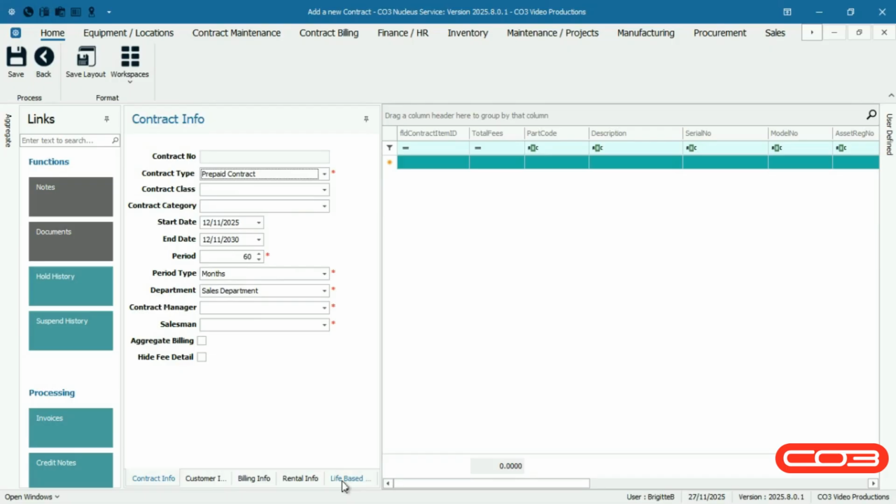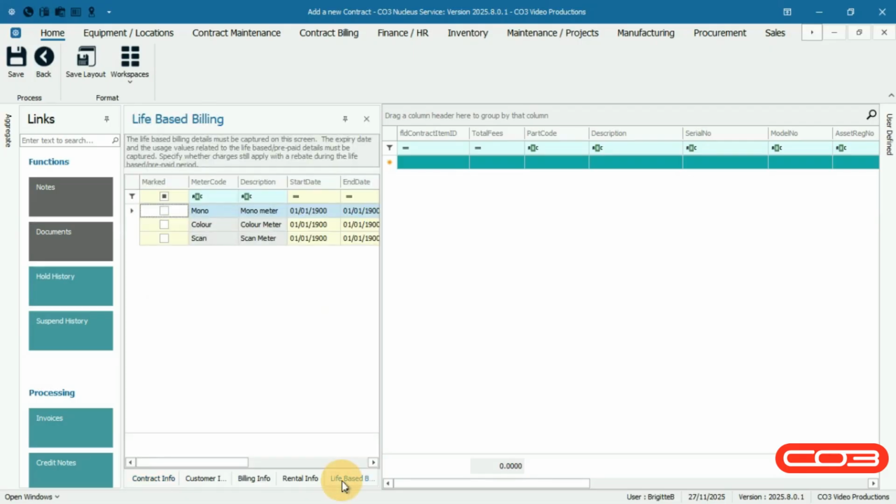When Prepaid is selected, the Life-Based Billing tab moves from its docked position on the left to the bottom of the screen. With prepaid contracts, only meters are prepaid. Fees continue on the normal cycle. Once the prepaid portion expires, either by duration or usage, aggregate billing automatically takes over. Life-based setup is covered in a separate video.